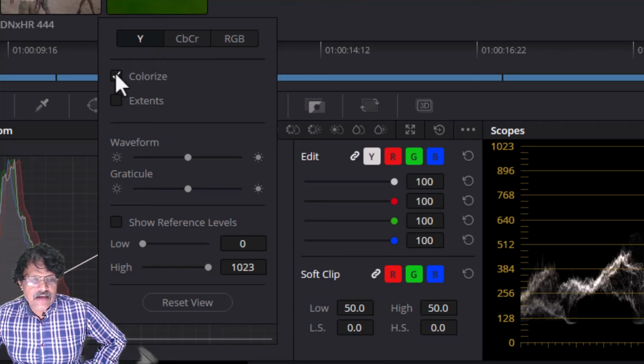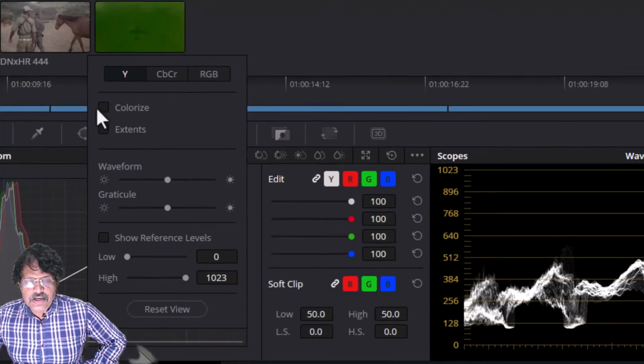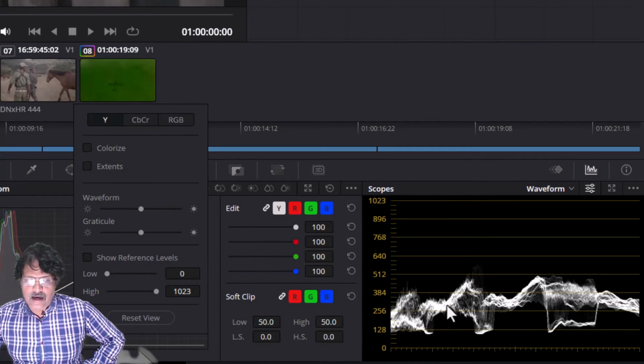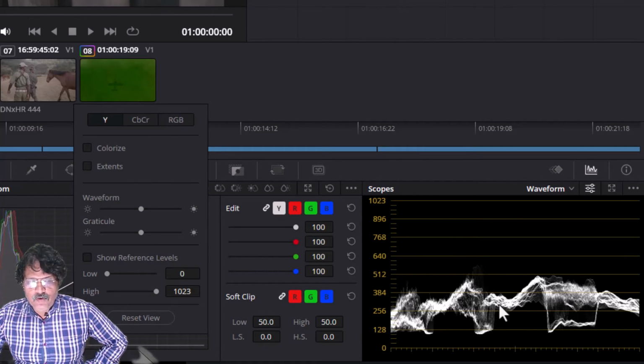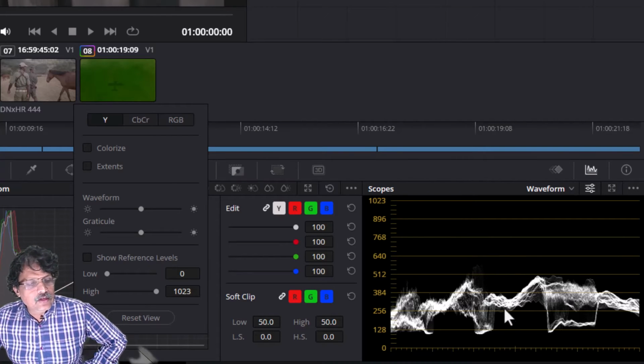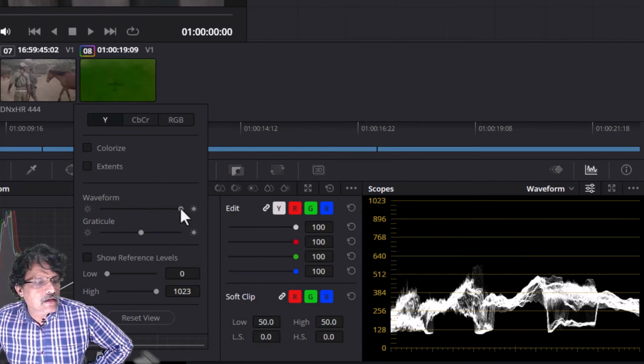So, when I disable colorize, you are only seeing the luminance part of the image, and if you want this curve to appear brighter, then you can increase the brightness of this waveform by moving this to the right. See, you can increase it, and you have graticule and you can vary this. So, you have these two settings over here.